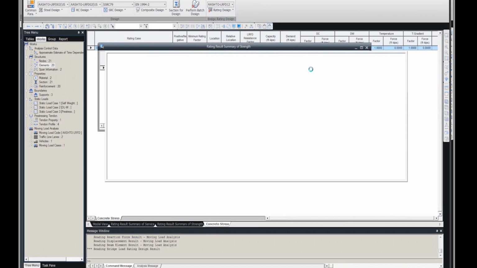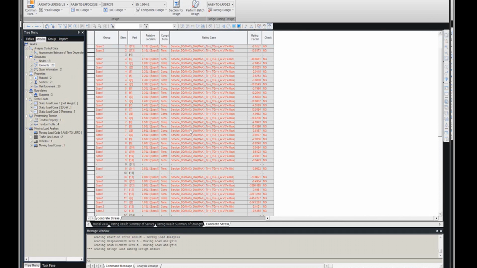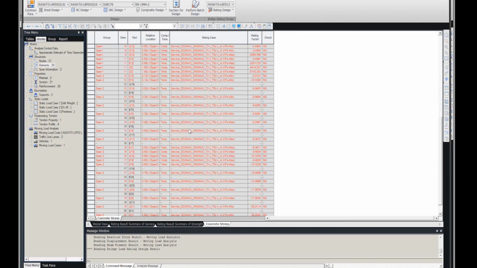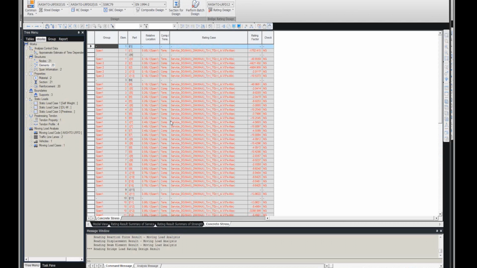You can get the concrete stresses, and you can select the number of elements and also the parts that you want to check. You want to check for the pre-stress and post-tension, for compression and tension. And as you see, for the different elements, it just gives you the different loads. So, for example, if you want to check a certain element, you can simply come here and check if they are fine for the compression and tension both, or they are not good.